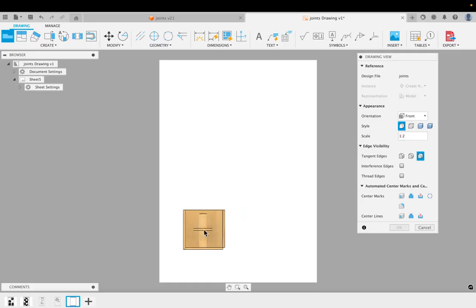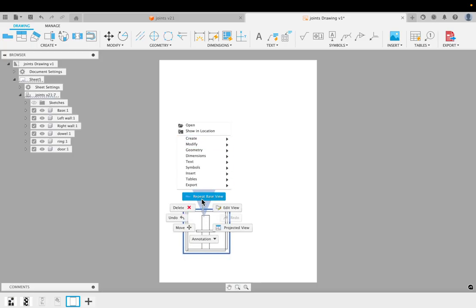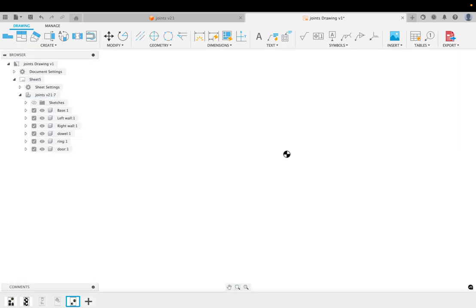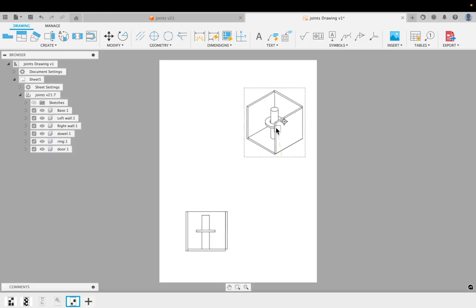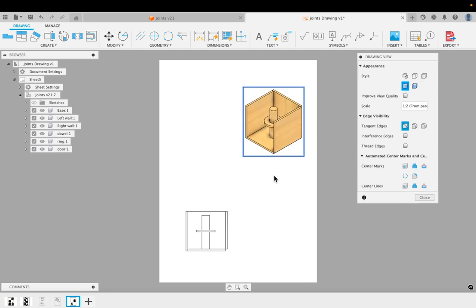And I'm going to bring this one in and just plonk that down there, and hit OK. What I also want to do though is I would like a projected view of that, because I'm going to show you something else as well. Why is that doing that? Okay, and I'm going to click on that and I'm going to make that one shaded.